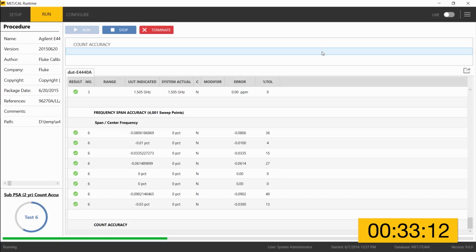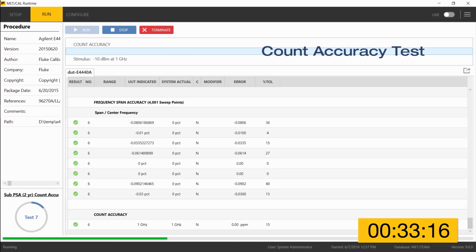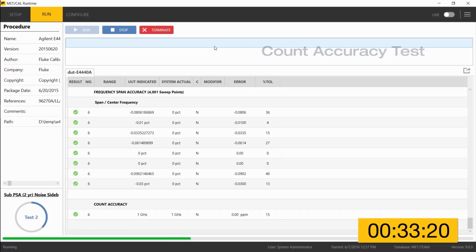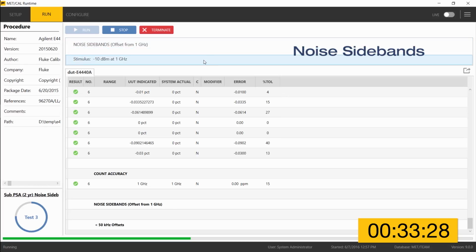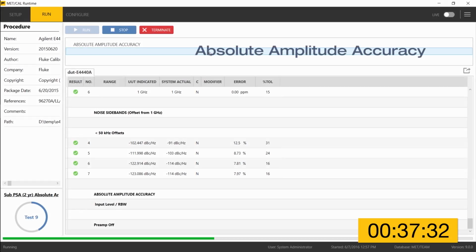That test is also finished. Metcal is now moving on to the count accuracy test. One thing I forgot to point out here in the header is that as Metcal controls the 96270 from test to test, which it's now finished with that one and moved on to noise sidebands, you'll see information presented about the stimulus that Metcal has asked the 96270 to deliver. Okay, looks like the noise sidebands test is finished.